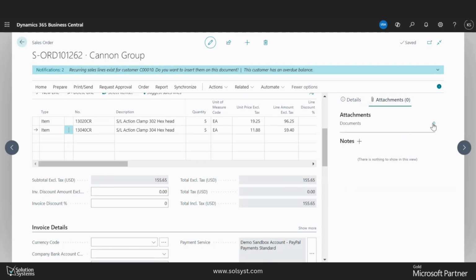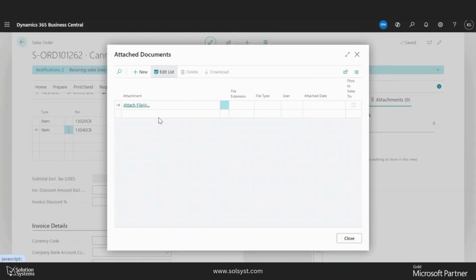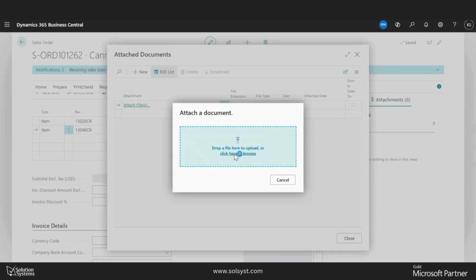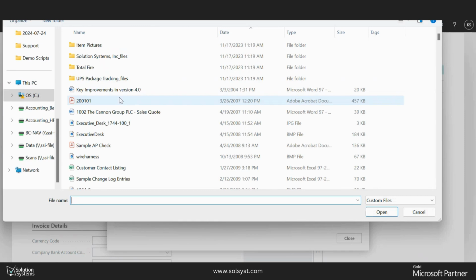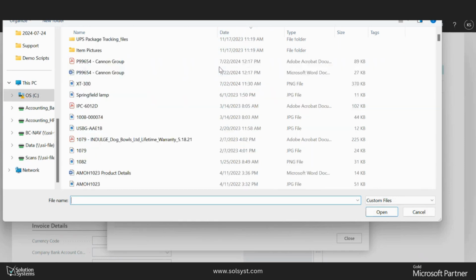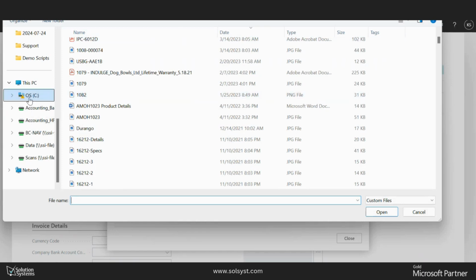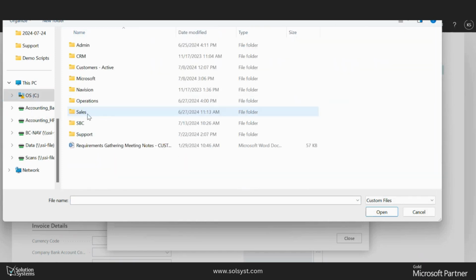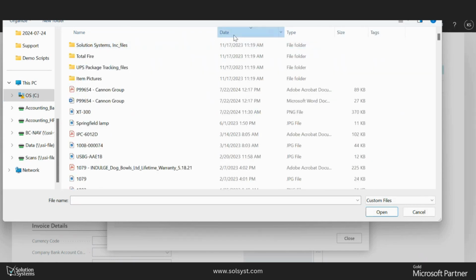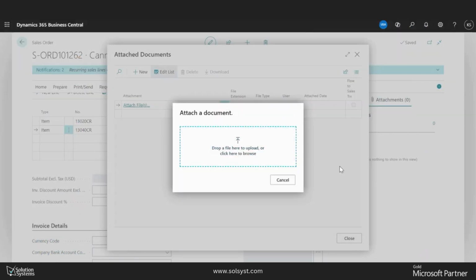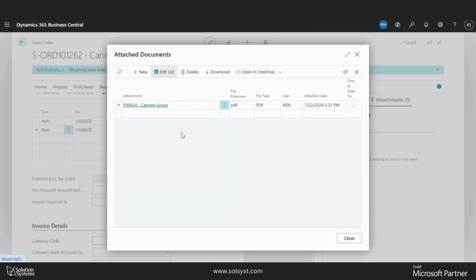I'm going to go into attachments here, and I'm going to attach a copy of that purchase order to this order here. So I'm going to find a copy of that PO. I forget where I placed that purchase order. Bear with me for a moment here. I'm going to go find that. I always forget where I put things. So here we go. Took a little longer there to find that PO. I've now got that attached.